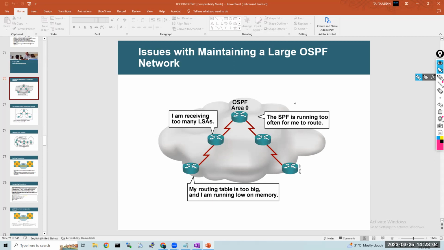The issue of maintaining a large OSPF network, what happens? There might be chances of too many LSAs. We can see on the screen, this topology is talking about that. For example, this is my OSPF area. What we can see is that I have received too many LSAs, meaning each router is communicating with each other.